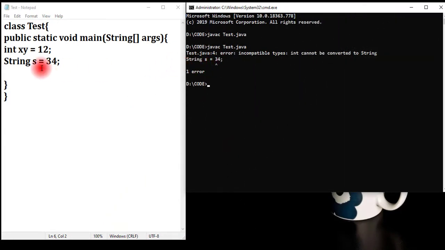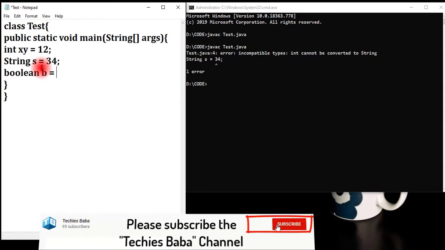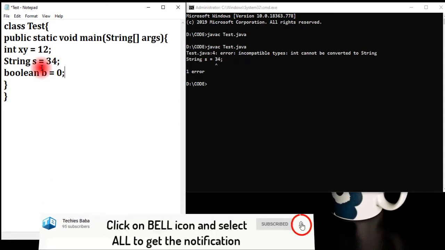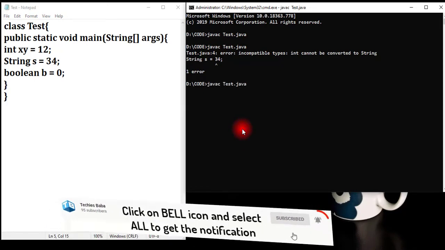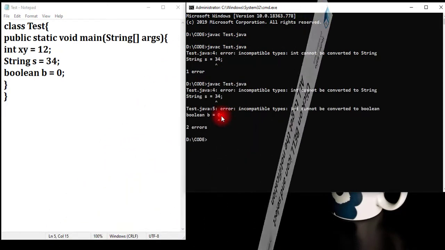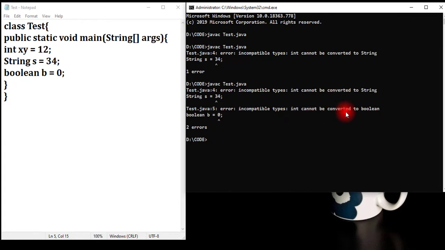Similarly, if you think about another type, let's say boolean, I want to store maybe the value 0. Is it valid? Let's verify. No, it is not valid. Int cannot be converted to boolean. So how are you going to provide values in variables of various data types? That is what we are going to discuss in this session.